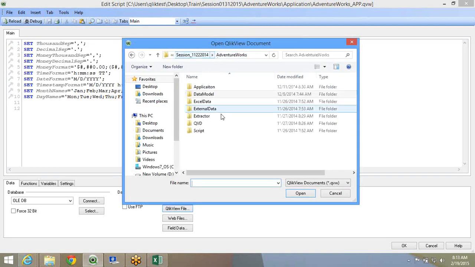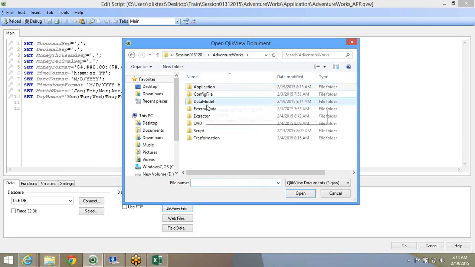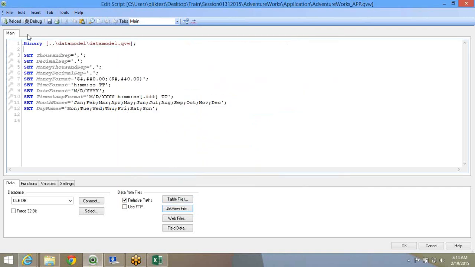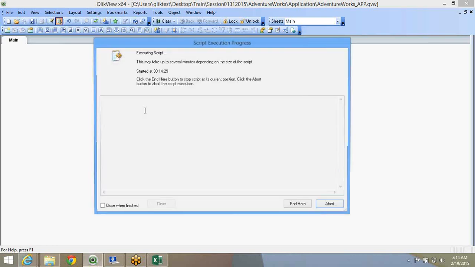Go to the data model folder and pick the data model file. When you select this, QlikView writes a binary statement. This is the only statement that you need, to bring the data model from the data model file into this application. Technically it's bringing in all the data. So I'll just say save, and let me run it and show it to you.